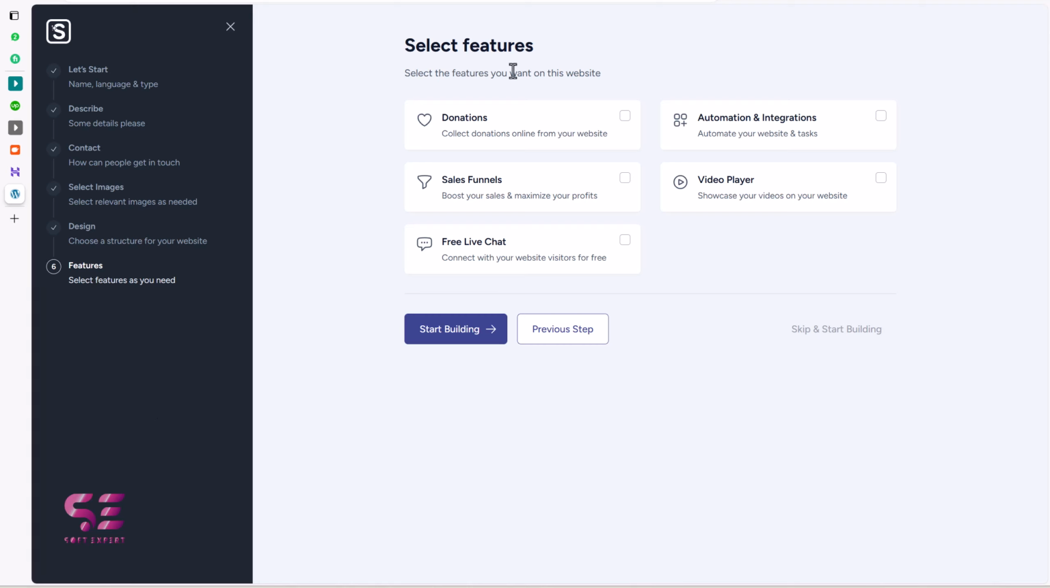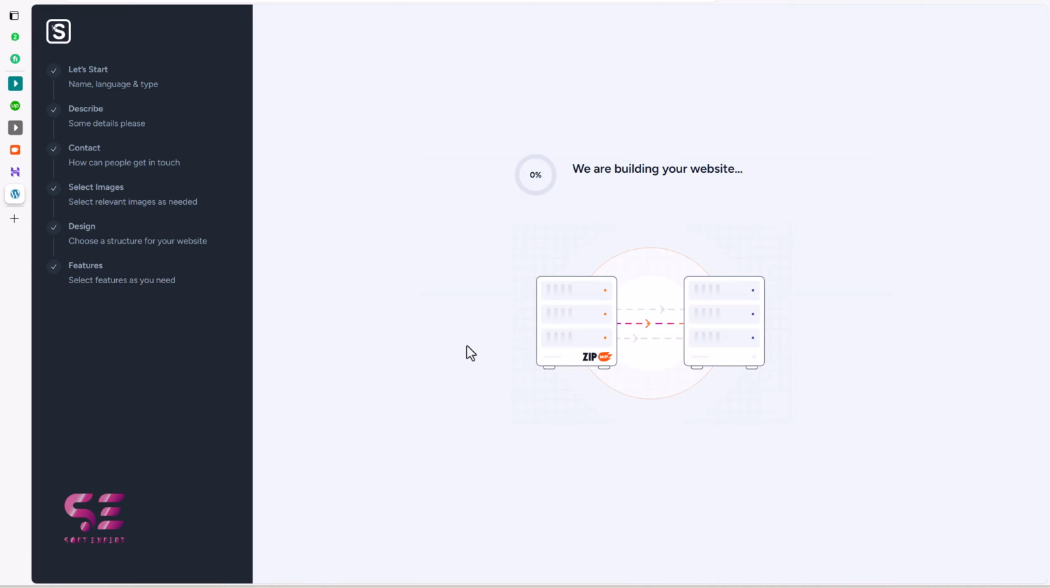And then you can select some features that you want on your website, like donations, sales funnel, free live chat, automation, video player and so on. So if you want any of these, you can just select it. Like I need a video player, so I'll just select this. For now I only need the live chat, so I'll just select it, and we'll click on start building. And we are building your website, so let's wait for it. This will take a minute.